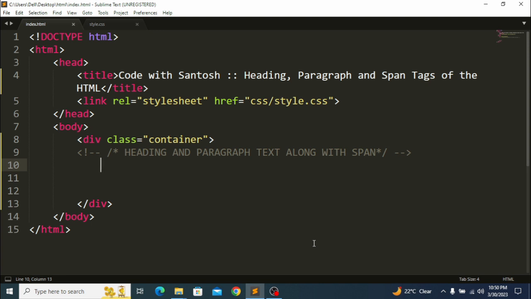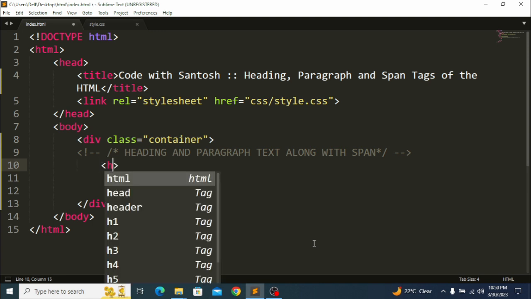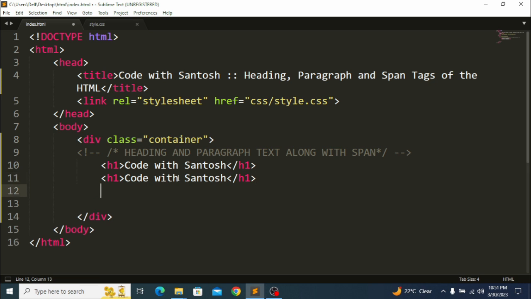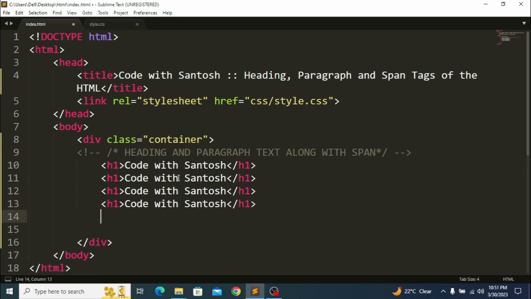So let me write one heading tag. I will write H1 and I will copy this code here. So this one is our H1 tag. Let me tell you that there are 6 heading tags available in HTML, which we can use. So these tags are the H1 tag. Let me paste them 6 times.